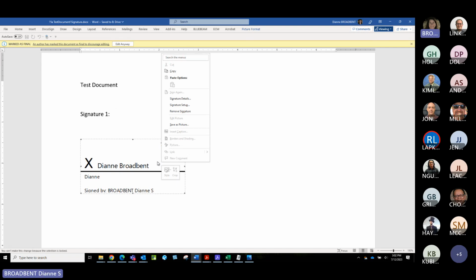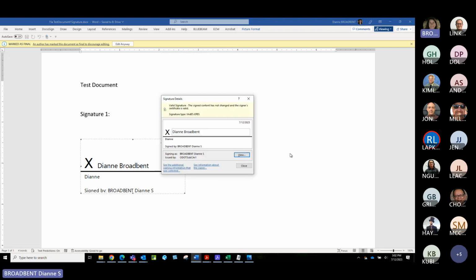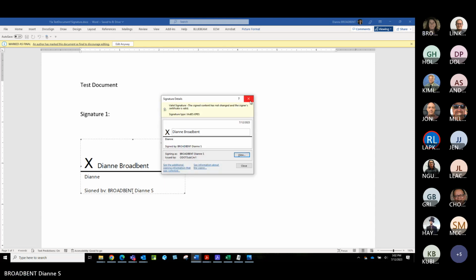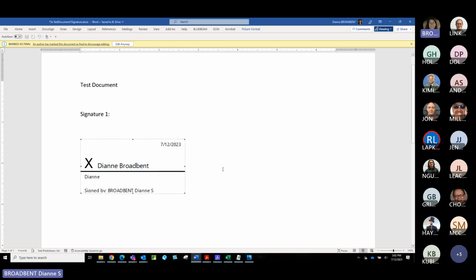So now if I want to check it out, I can even remove my signature and do it again if I made a mistake. But if I want to validate, I can right click, look at the signature details, and you can see I have a valid signature. If I want to view the certificate, it's signed and issued by O.sub.ca v1. So this is a signed Microsoft Office file.